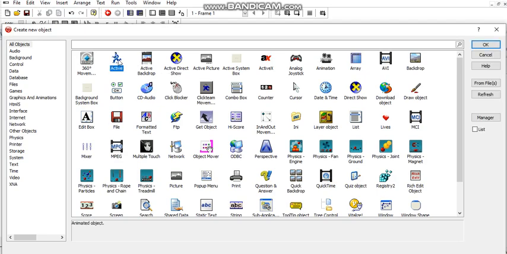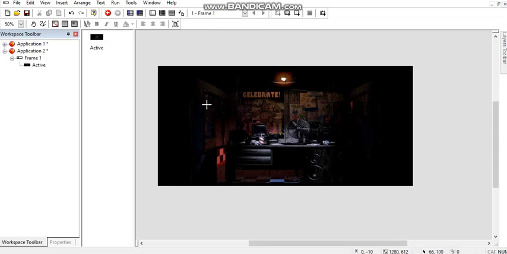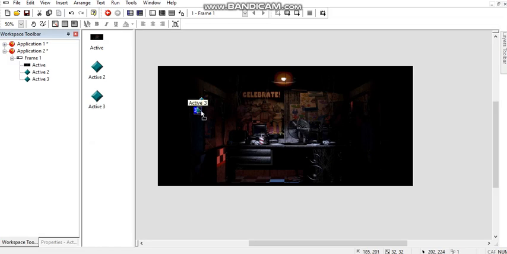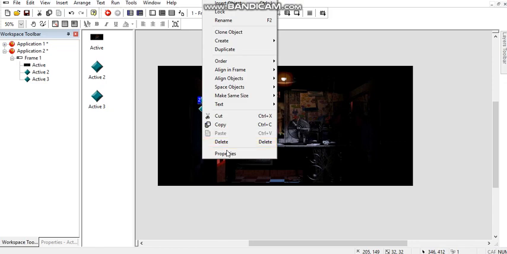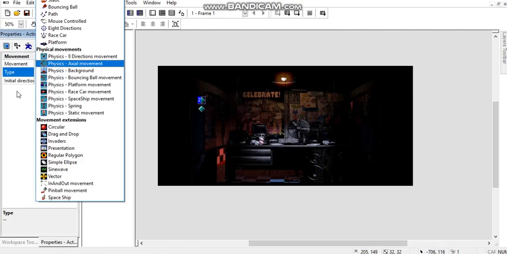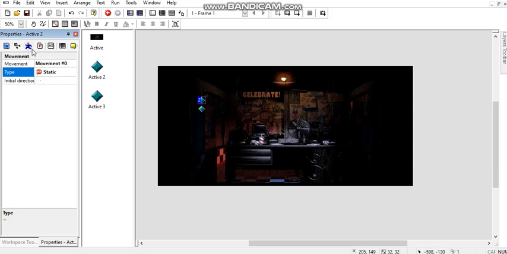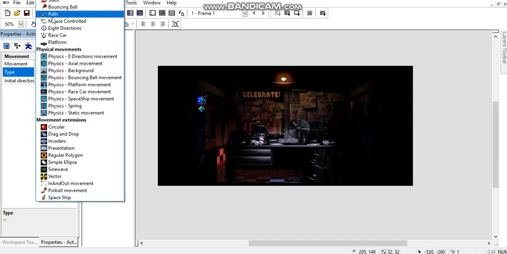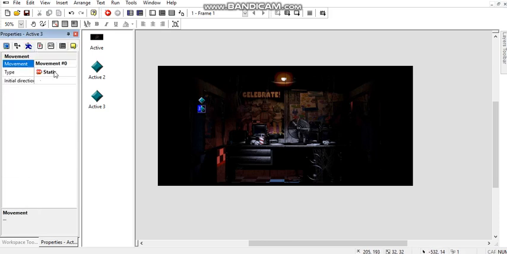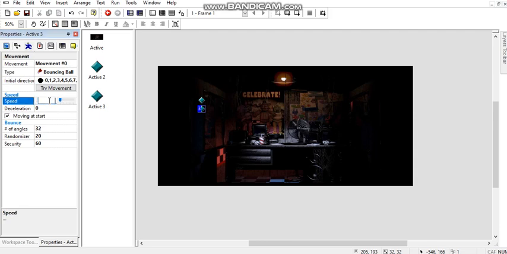But in this case, we're going to need the active object for something else, for the scrolling itself. So we're just going to go ahead and insert two active objects, like that. Now you're going to right click and click on properties. Next thing you're going to do is go over to the movement section, and click on bouncing ball. You should also do the same for the second active object, and this time you're going to change the speed to 20.